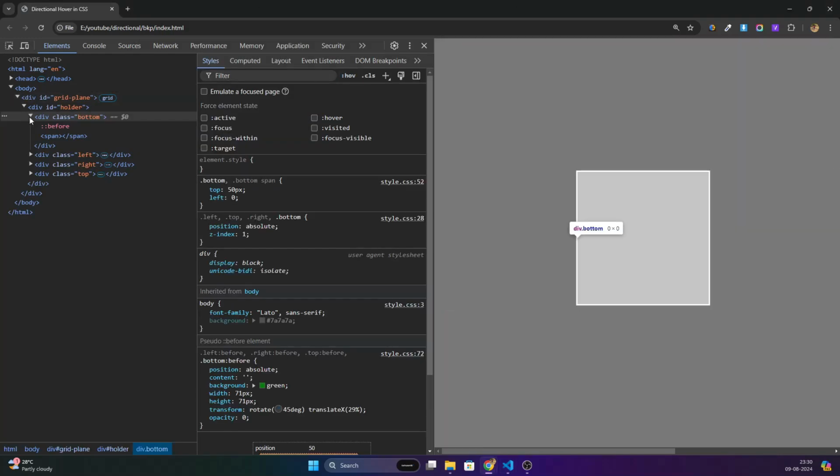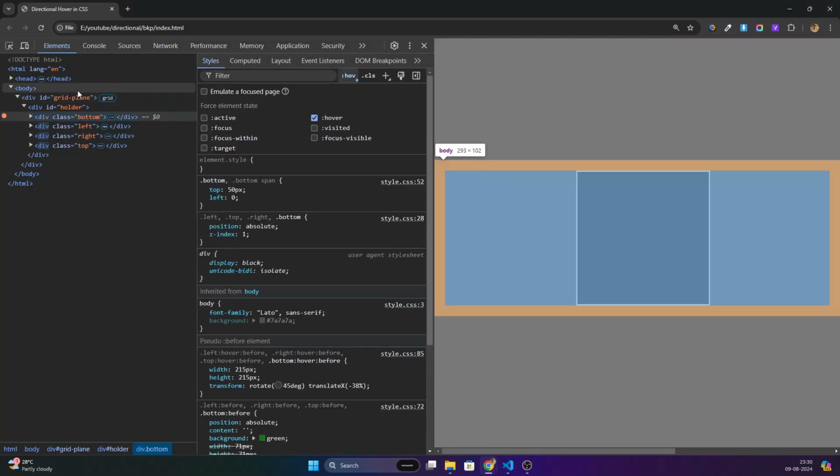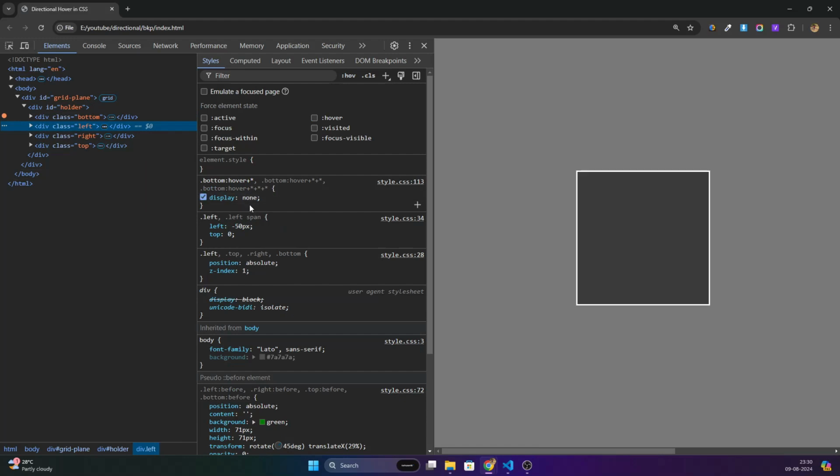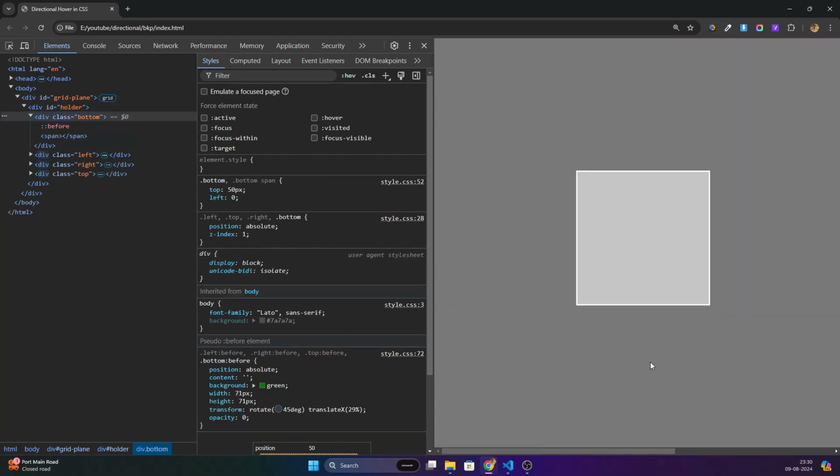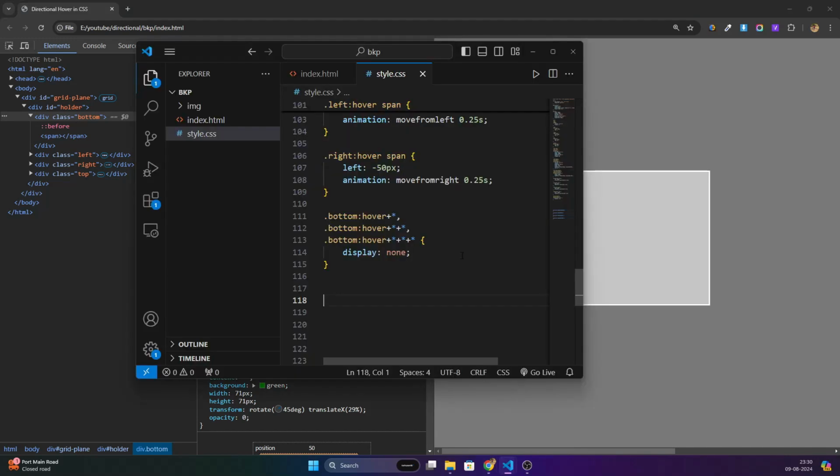Now when we hover on the bottom, now select left, it shows display none, right display none, top display none. So we don't have any conflict. Let's hover over. Now let's move the cursor to the corners of this box. You don't see any other slide coming inside, so it works fine. So let's repeat the same thing for these three divs.